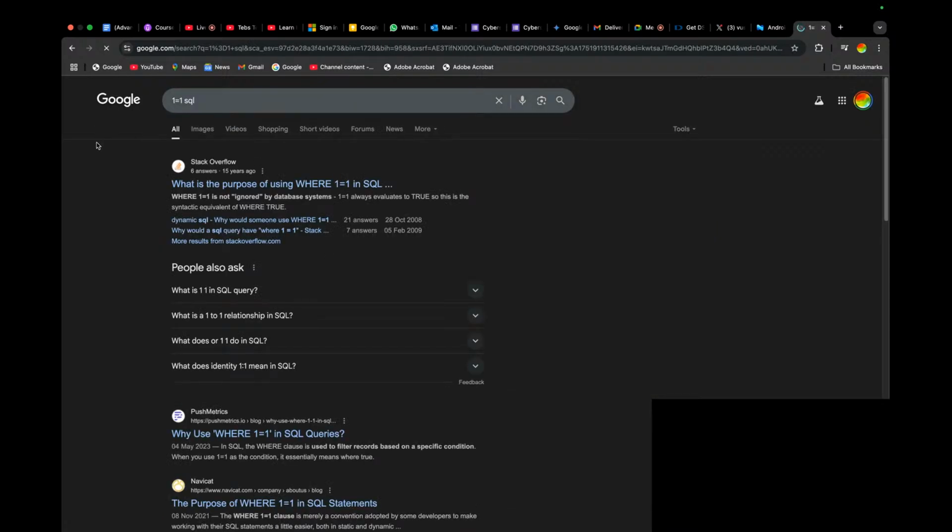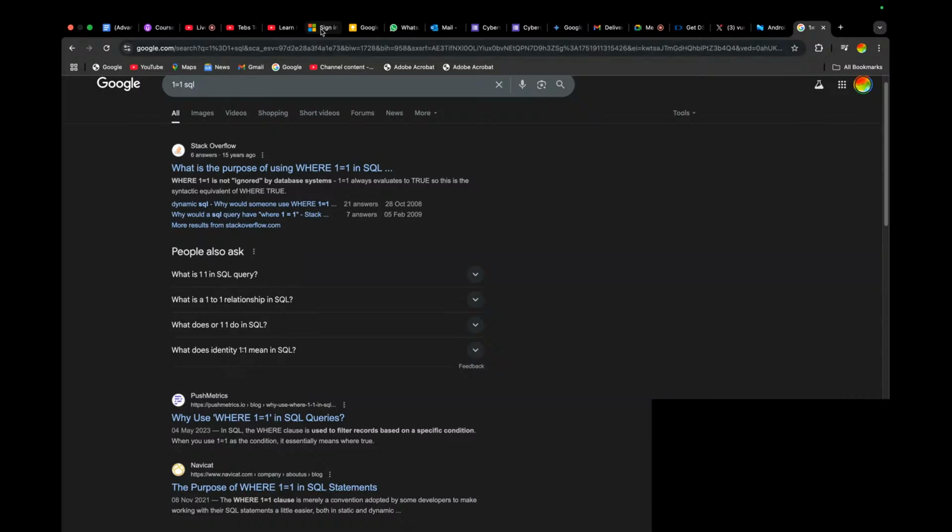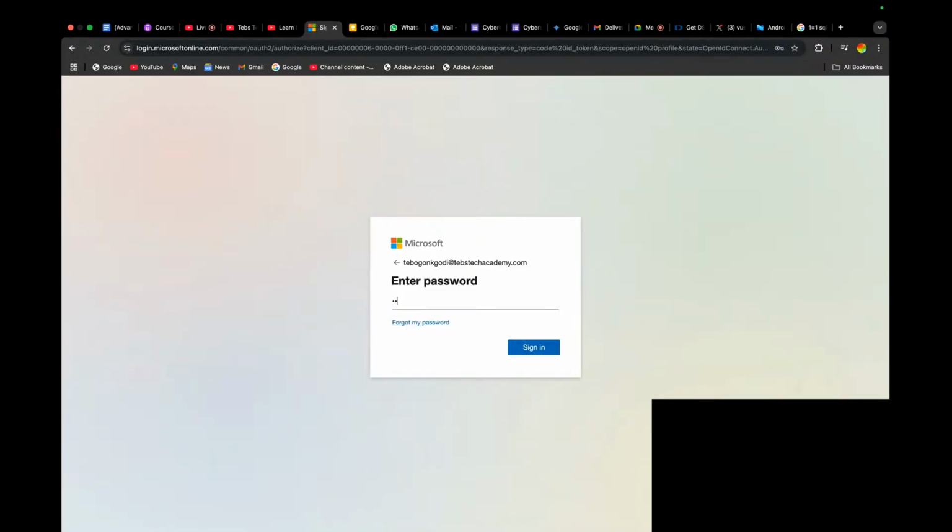So this 1 equals 1 is a malicious code which was used by hackers for logging in on websites which were weak, websites that were not checking or validating. Once you get to this screen, you type 1 equals 1 and you just click sign in and it will log in. It will run the code on the database server.